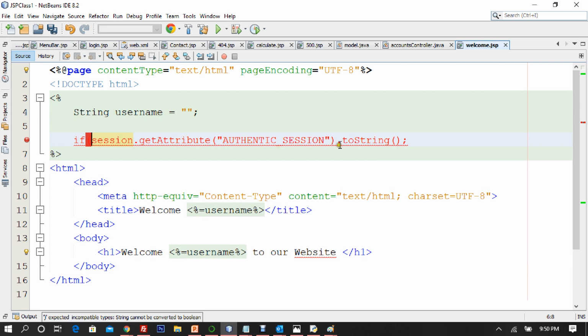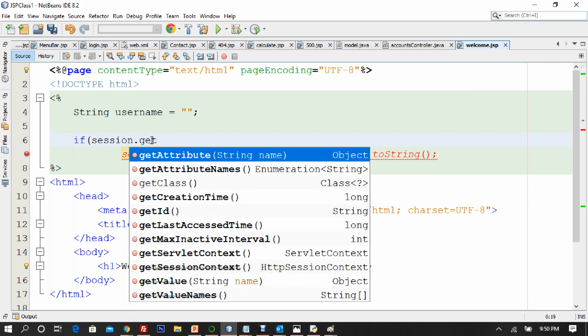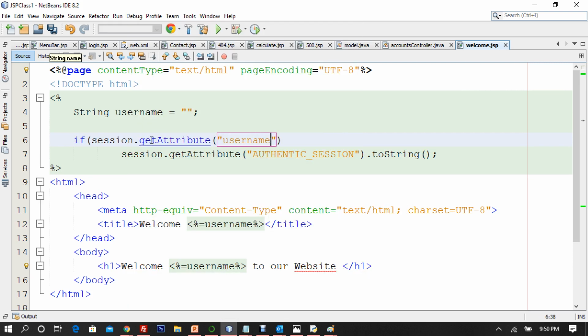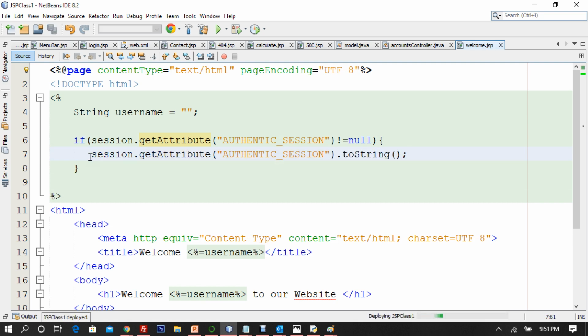You do one thing: check if session.getAttribute authentic session is not equivalent to null. So when is it going to be null? It is going to be null when the login does not happen, as simple as anything. When the login has happened, it's not going to be null, and you are going to print this.